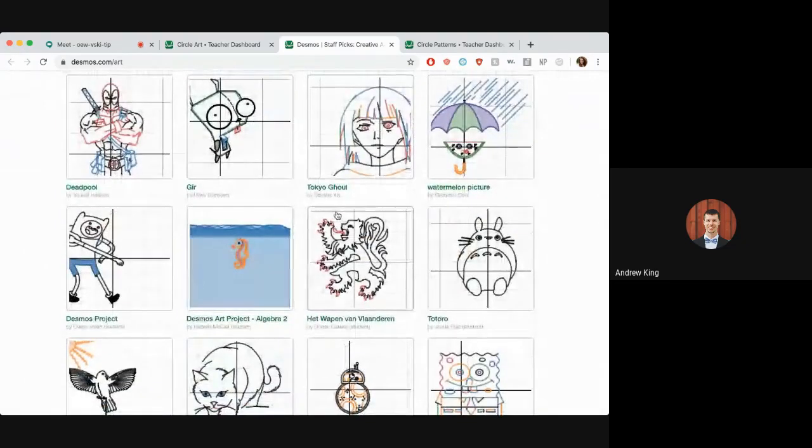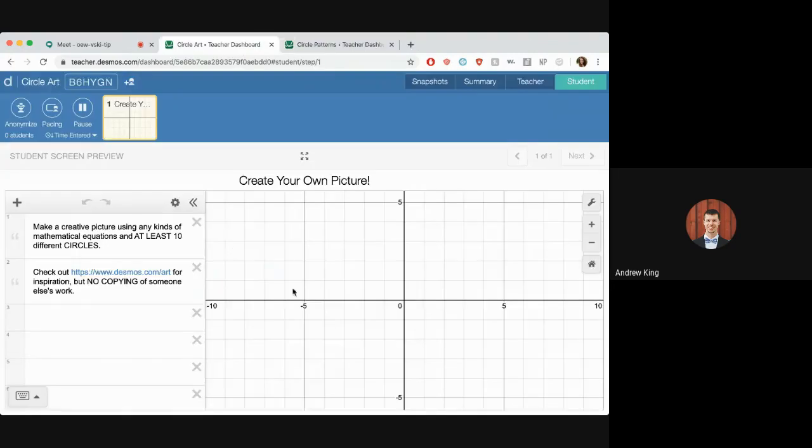You can't take one of these and use it as your own, or even use some of it as your own. Yours has to be from scratch. But if you want inspiration, look here on desmos.com/art. But what I want you to do is just make a picture. It has to have at least 10 different circles in it.